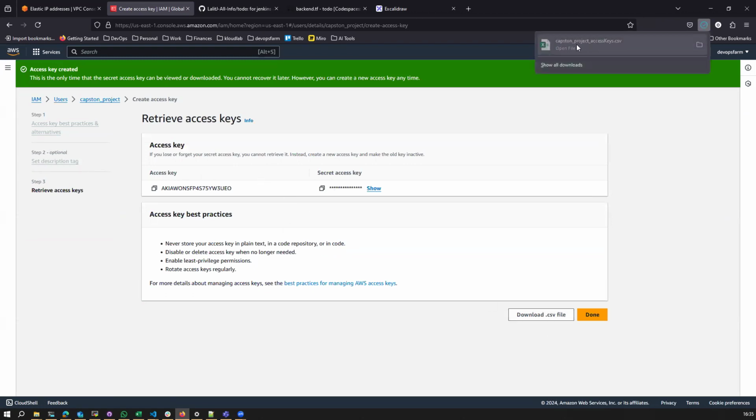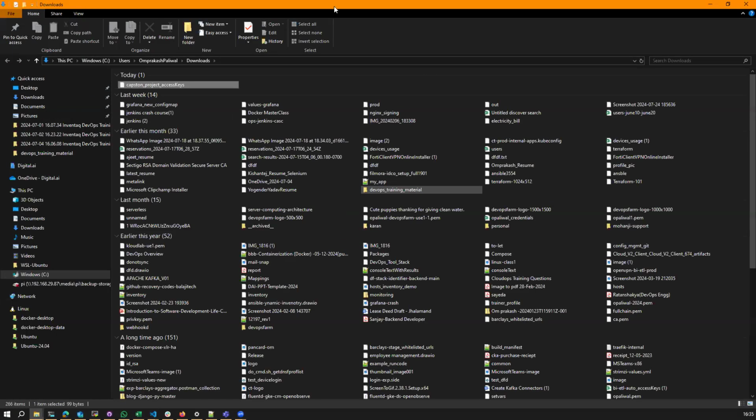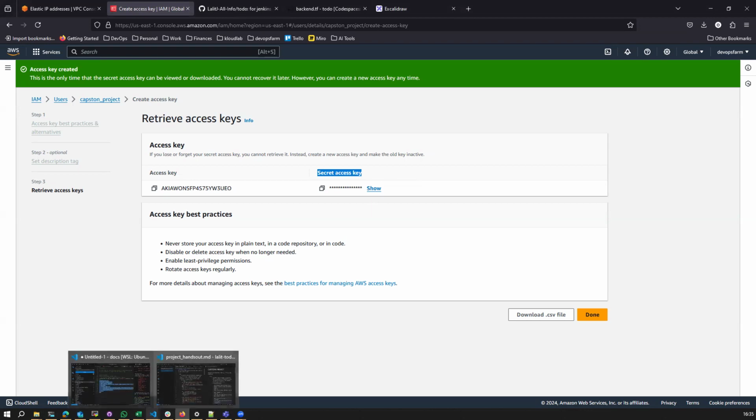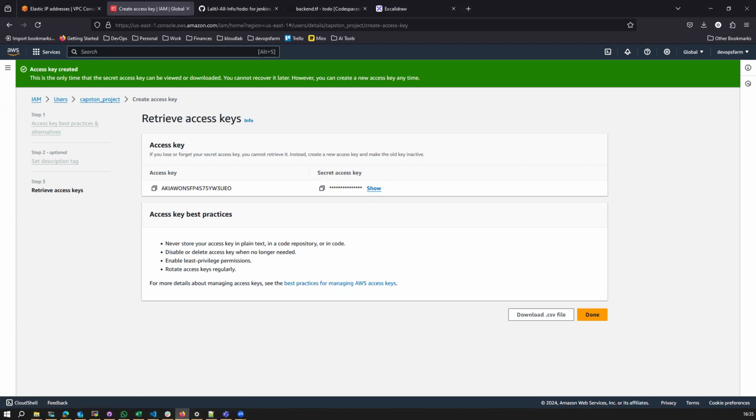Okay, I can download the CSV, and this CSV I can use in here. This CSV file has your access key ID and the secret access key. So these two things you have to specify when you want to log in.